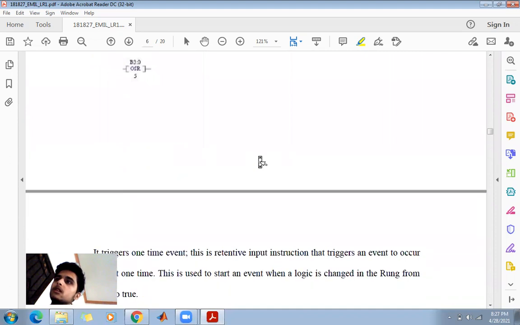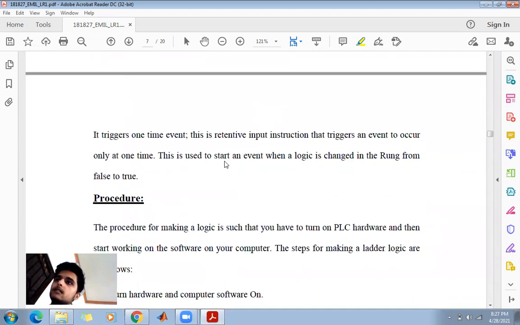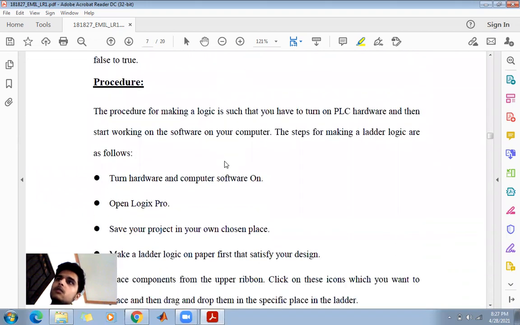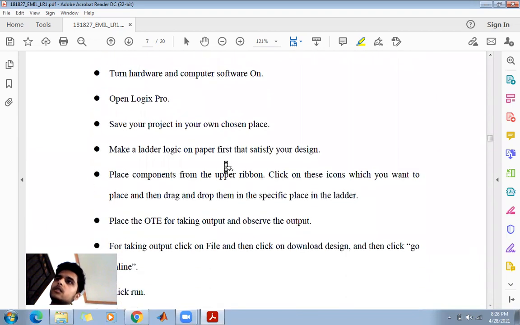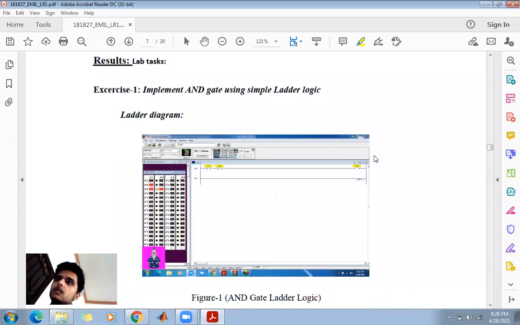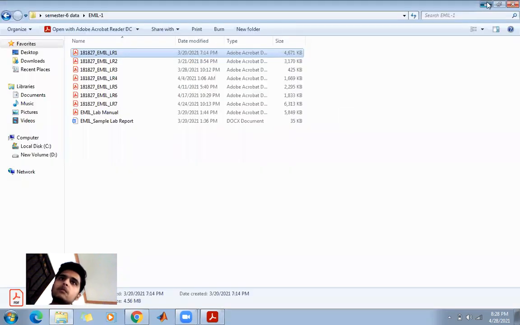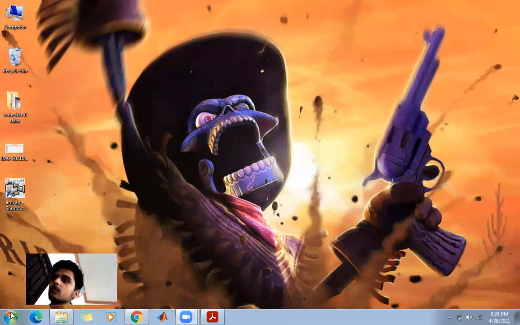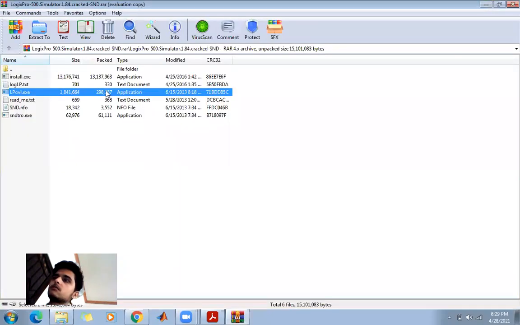Okay, then we will move further. OSR is also, I think, one shot rising, and for now we will move on. This is the procedure. We will skip it because I will explain it when I use the software, which is Logix Pro. So we will move to Logix Pro, and then we will make our ladder logic. We will open Logix Pro. I will also give, if possible, a link of Logix Pro under the description.